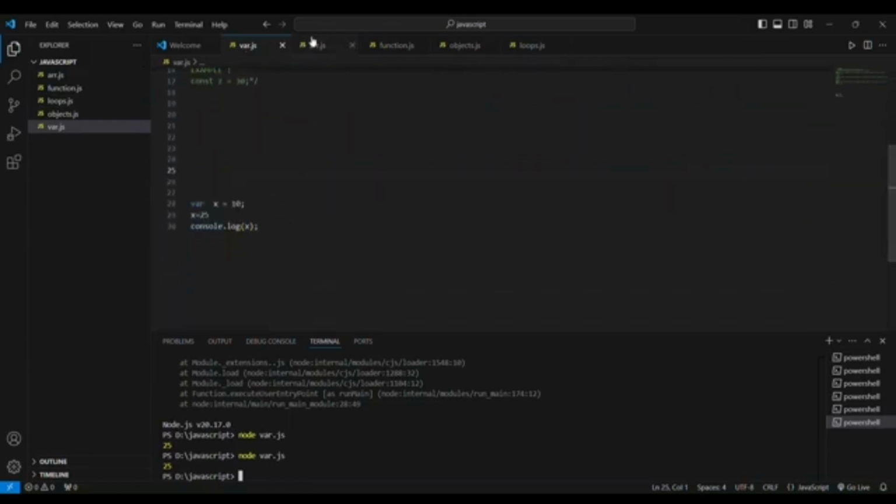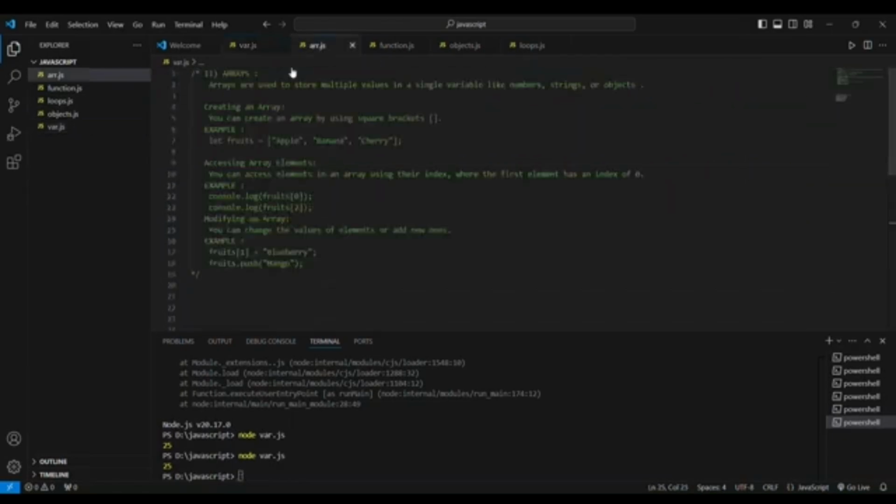Now let us discuss another topic, that is arrays. First of all, arrays are used to store multiple values in a single variable, like numbers, strings, or objects. That is, using a single variable we can store numbers, strings, and objects together. Now let us see creating an array. You can create an array by using square brackets. Example, let fruits equal to.